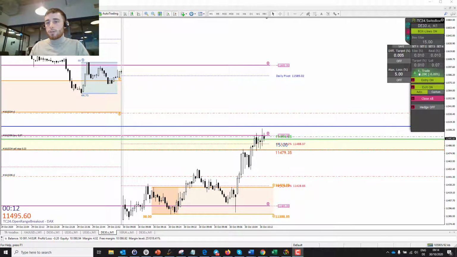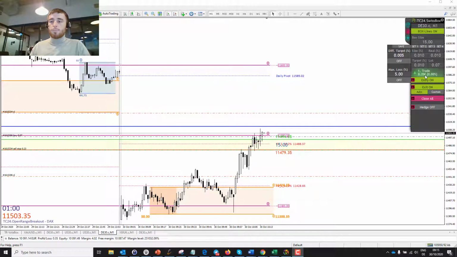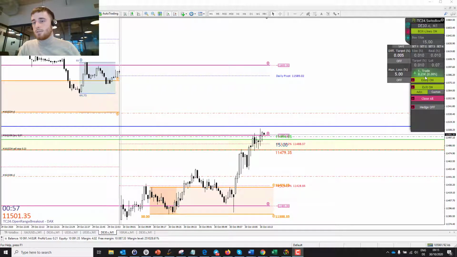And over here in the corner you can see the number 1. That means we're in our first trade. And underneath you can also see how much profit or loss we're in. So currently we're in 20 to 30 cent profit, and it's going up. So we're just a few points away from hitting our take profit.